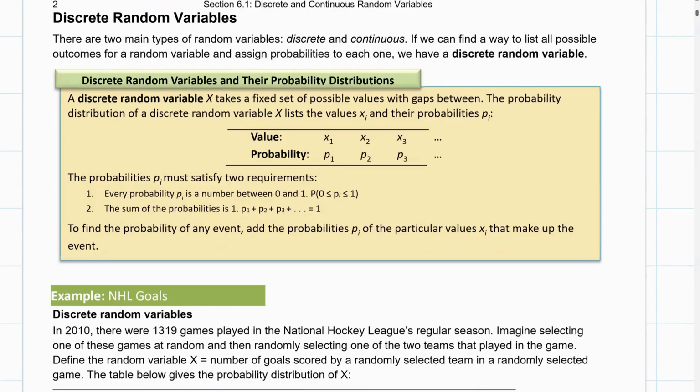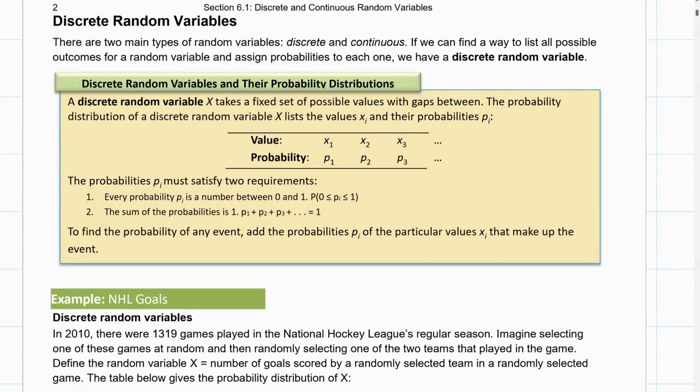There are 2 kinds of random variables: discrete random variables and continuous random variables. We're going to focus on discrete random variables. So what makes a random variable discrete? The fact that the random variable takes on a fixed set of values with gaps in between. So in the previous example, 0, 1, 2, 3 were the outcomes, and there's a gap between 0 and 1. For example, 0.5 or 0.75 are not in the list.